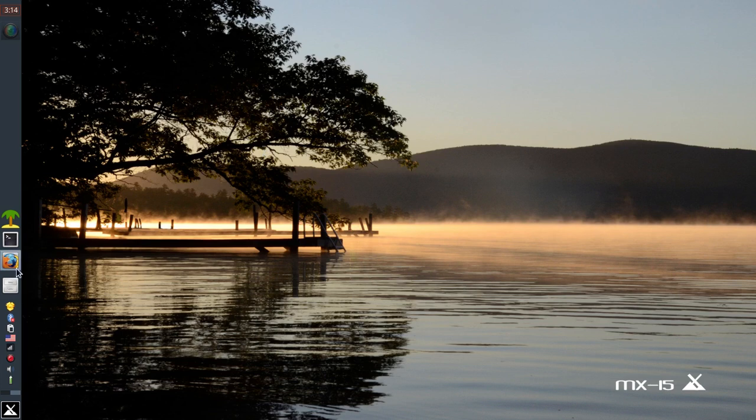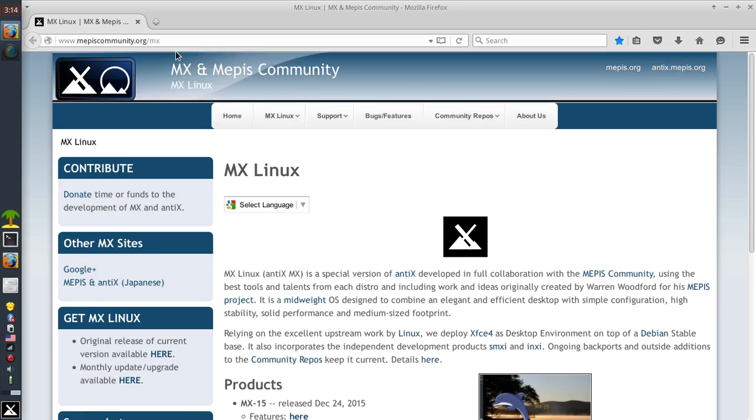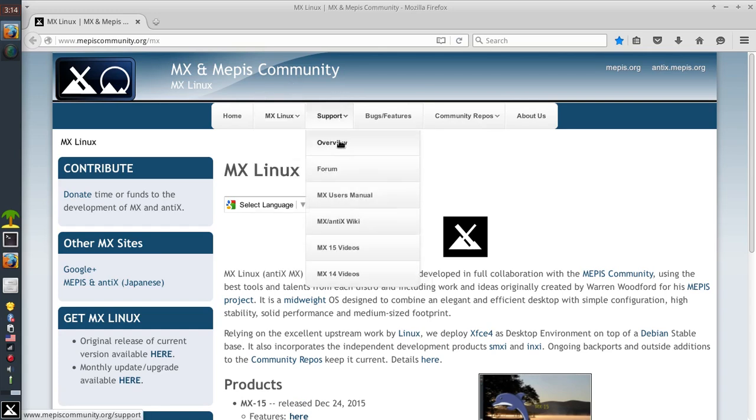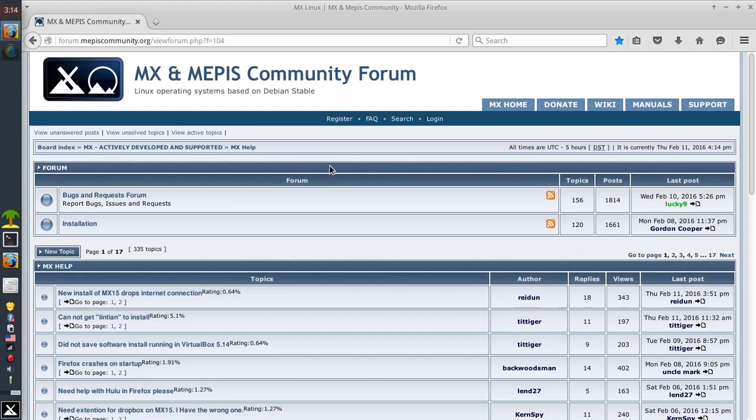Now, one other thing you might want to do is join the forum. The forum's at forum.mxlinux.org. The homepage by default in MX is the MX community page, and you can come into support and forum and go to the forum and feel free to join. Click on the register link, join the forum.